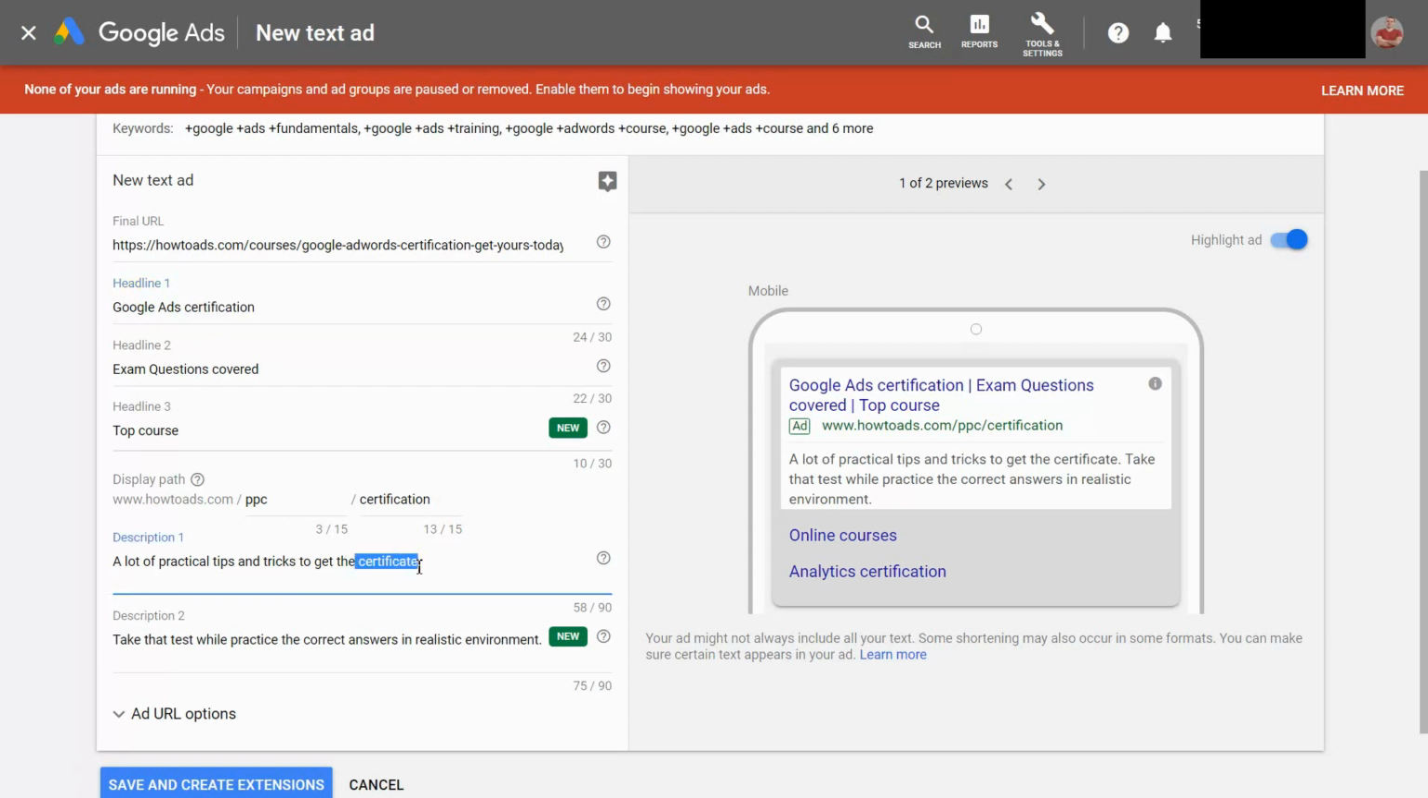So here in the description I have certification, but I don't have Google Ads. Okay, so maybe I need to involve Google Ads somehow in the description. A lot of practical tips and tricks to get the Google Ads certificate. Now it's better. And also here in the display path, ads like this. So in this way I will raise my quality score.